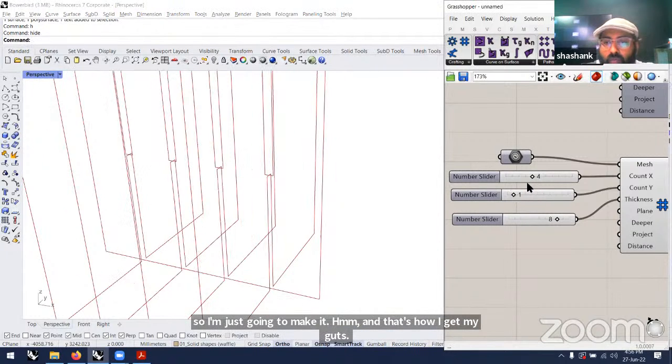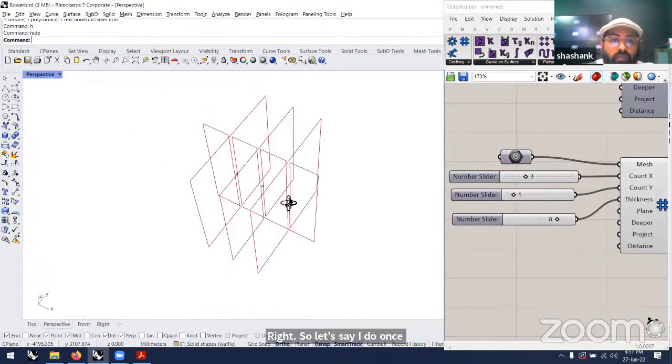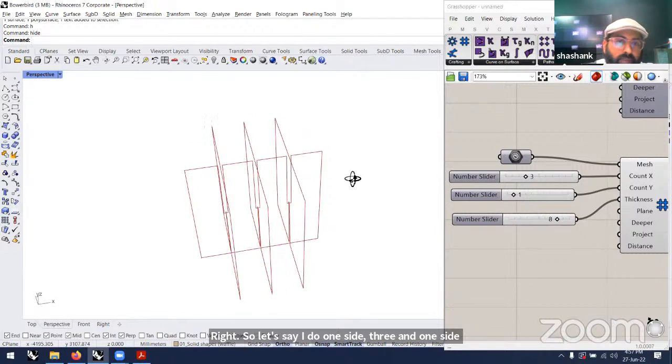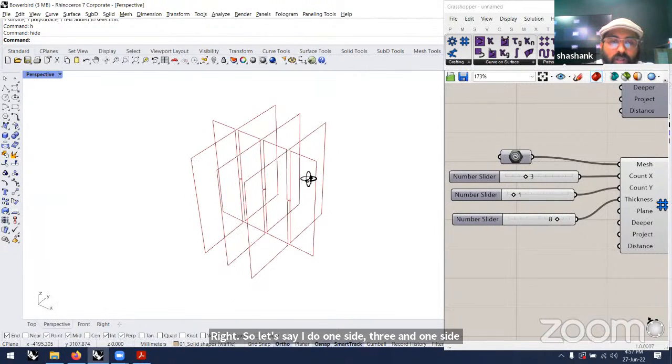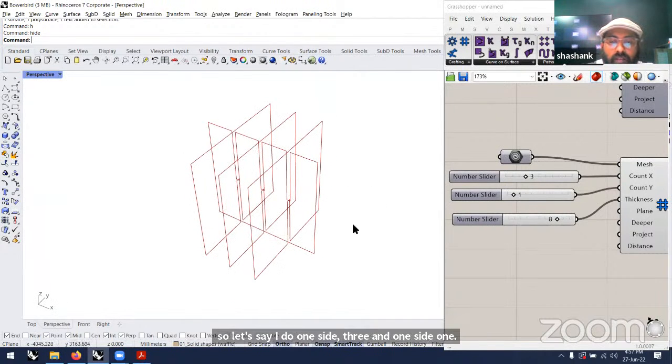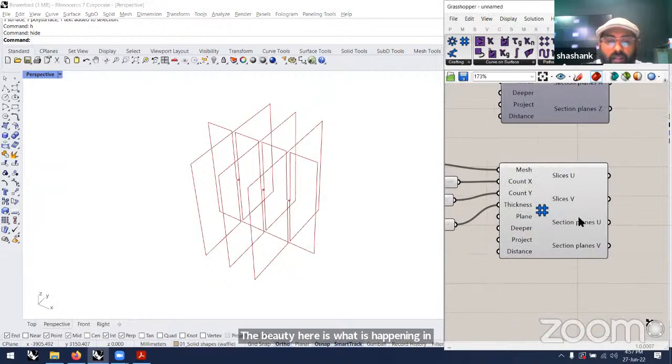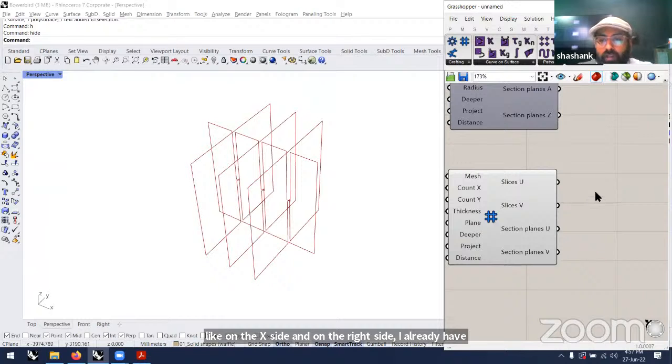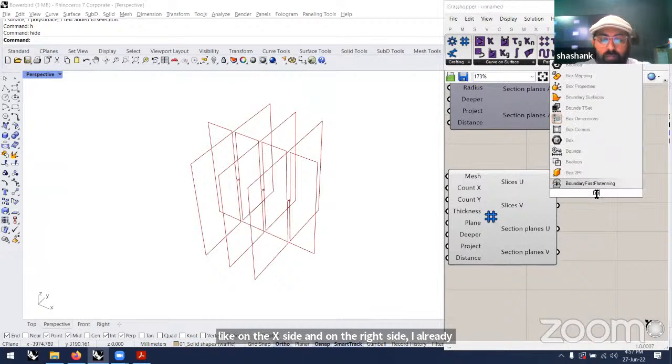So let's say I do one side 3 and one side 1. The beauty here is what is happening in this case, on the X side and on the Y side, I already have this working. So let's say that I say boundary.